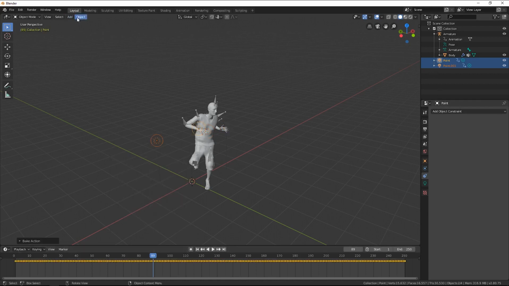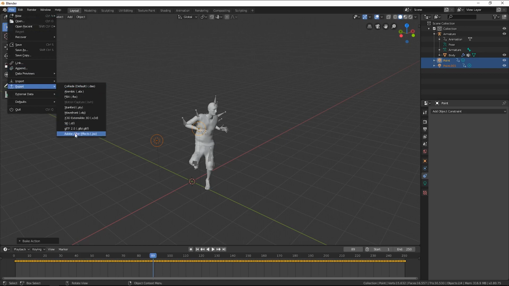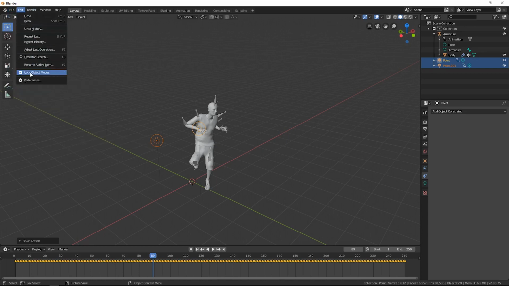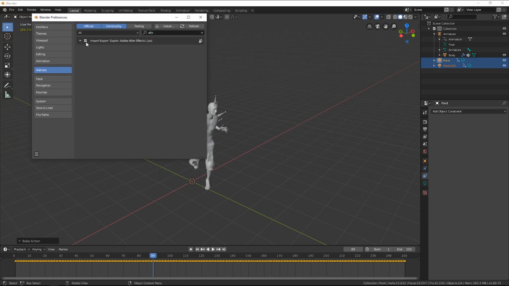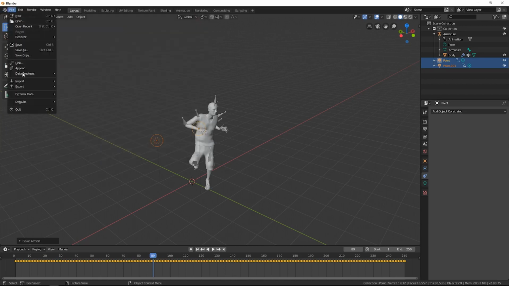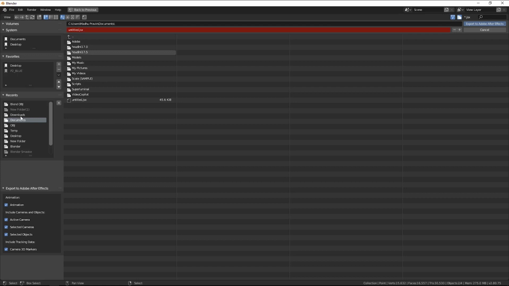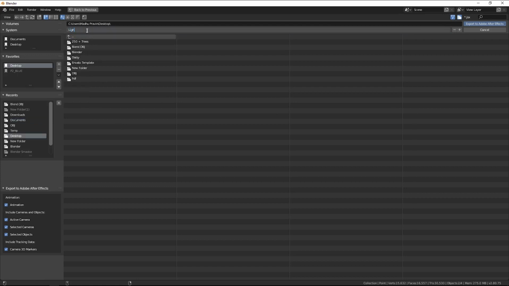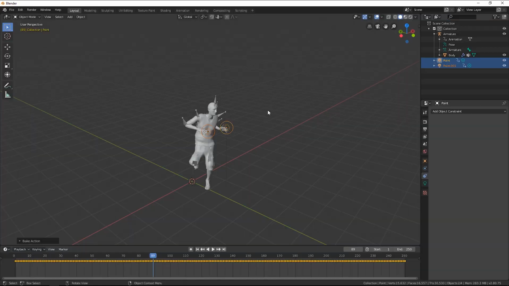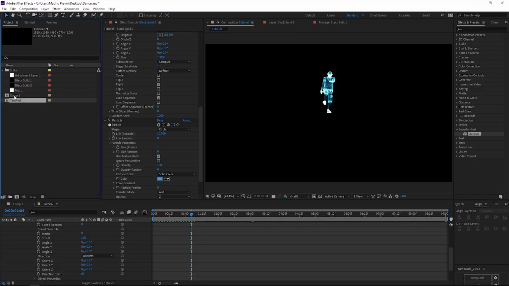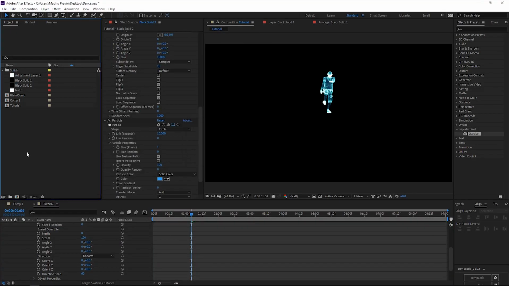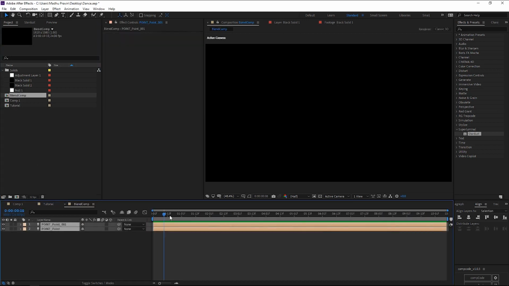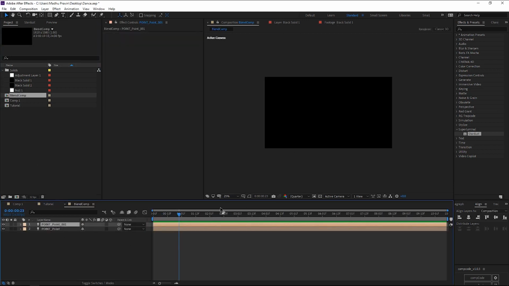In Edit, Preferences, enable the Export After Effects add-on. If there is no After Effects add-on, download it from our project file. Then export to After Effects; it will export a JSX file. In After Effects, go to File, Scripts, Run Script File. It will create a Blender comp, consisting of two lights with position and rotation keyframes.